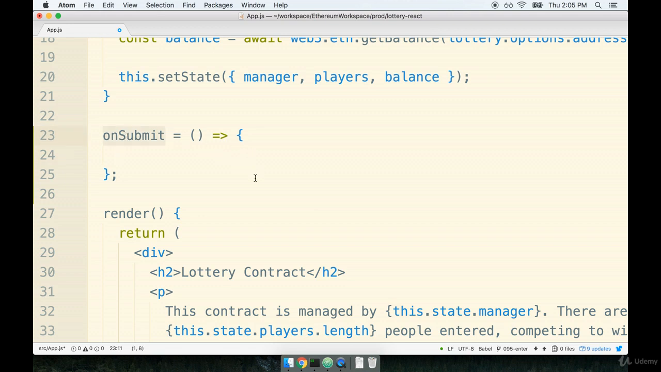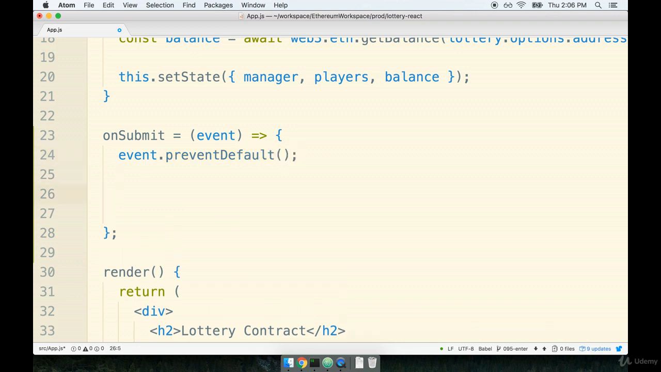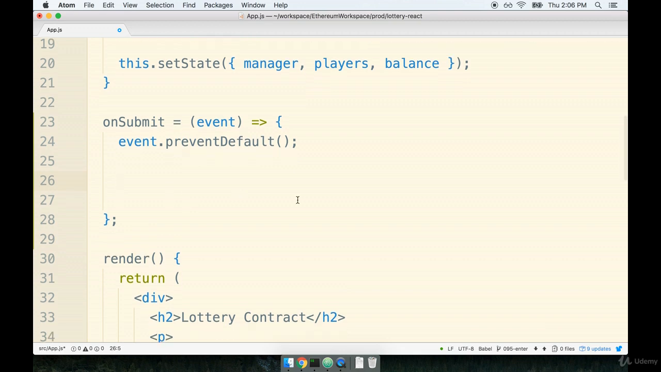Whenever onSubmit gets called, it'll be called with an event object, and that event object represents the form submission. As usual, we want to make sure that the form does not attempt to submit itself in the classic HTML way. So we're going to start off by calling event.preventDefault. Oops, default, like so. Then inside of here, we can start to write out the code to send a transaction to the enter function. That's definitely going to involve some asynchronous code, so I will be sure to mark this function as async, like so.